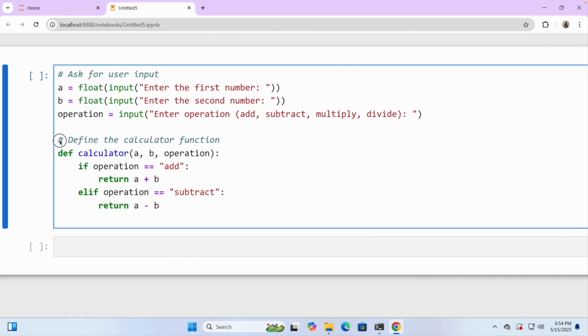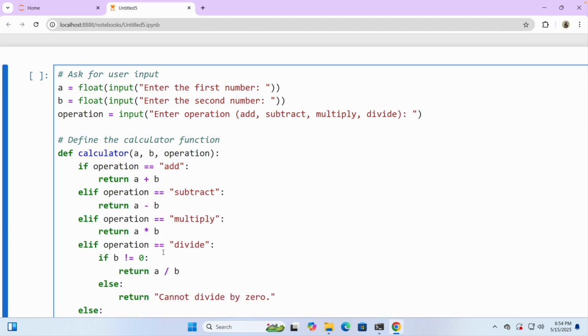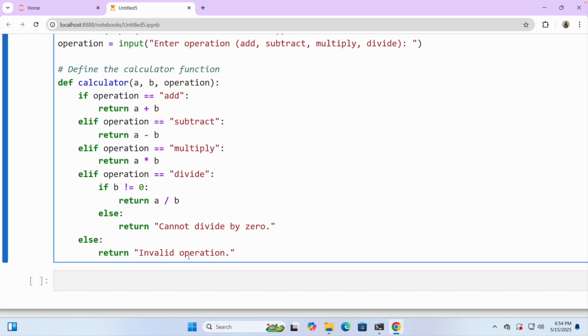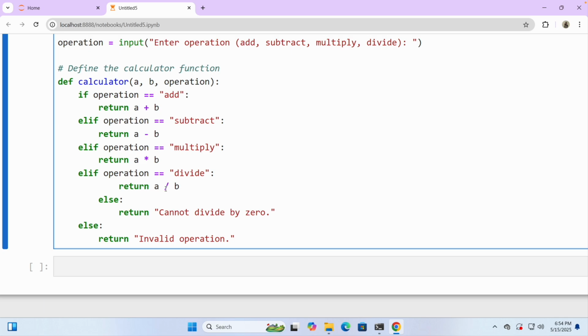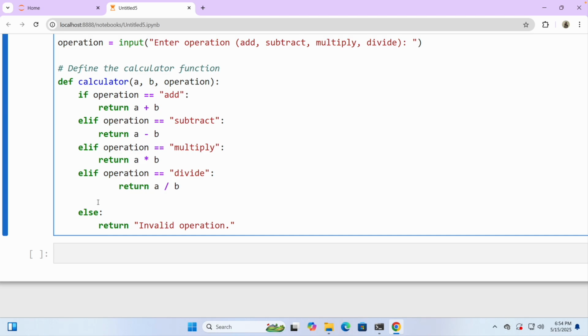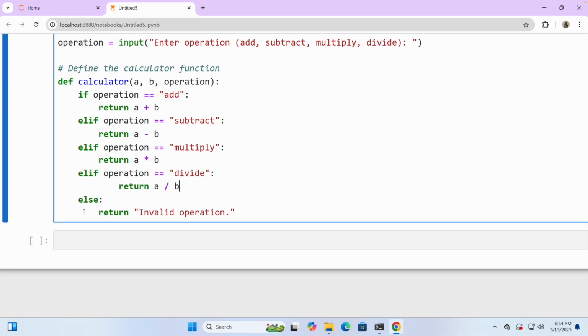Let me copy it and paste it over here. Even if you ignore this part, let me make it easy for you. So I suppose up to this part it is easy for you.